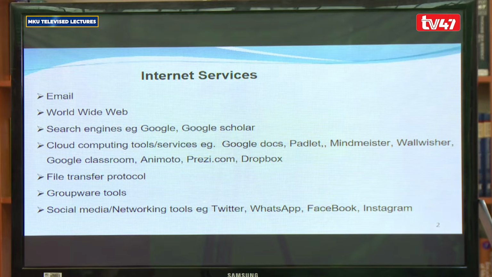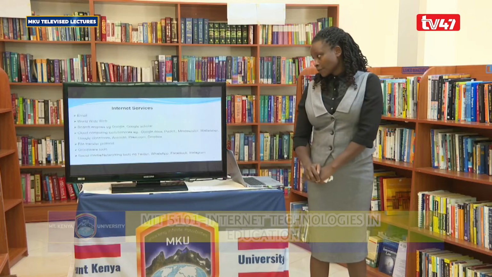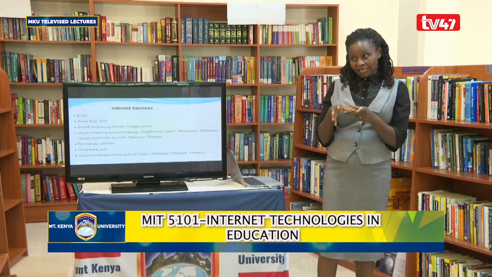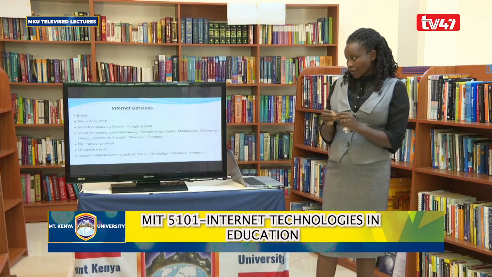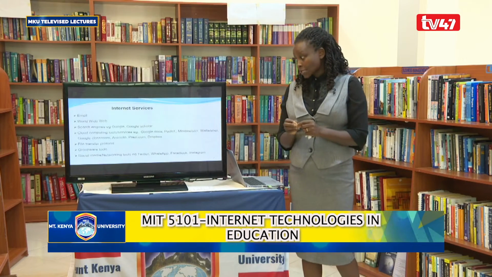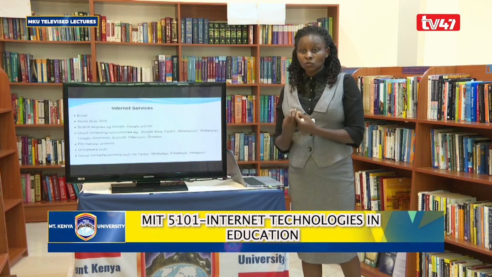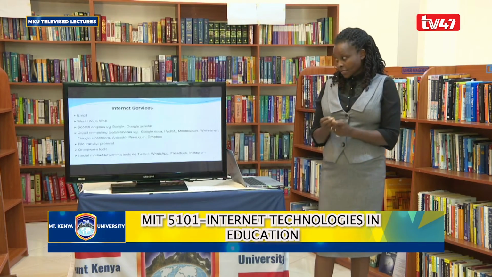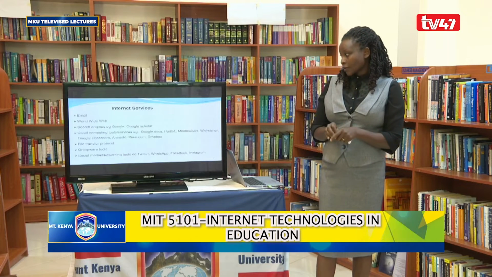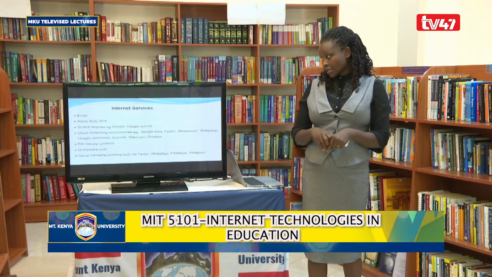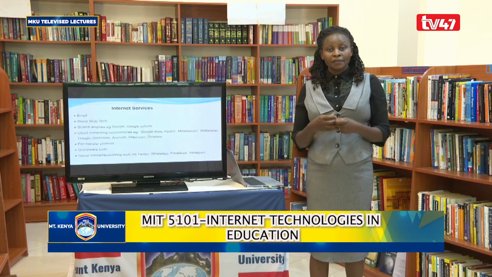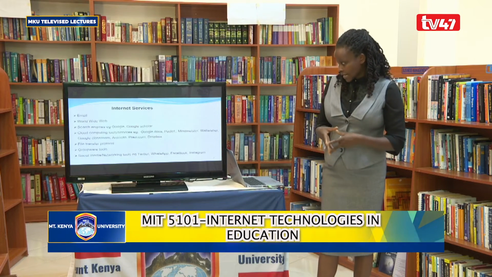The other one is cloud computing. We are going to be learning more about cloud computing in a few minutes. Cloud, we said, means internet space. So cloud computing, or the internet, allows us to have tools and services that are hosted on the cloud. We call them tools because they serve as applications or platforms that enable users to do their tasks.